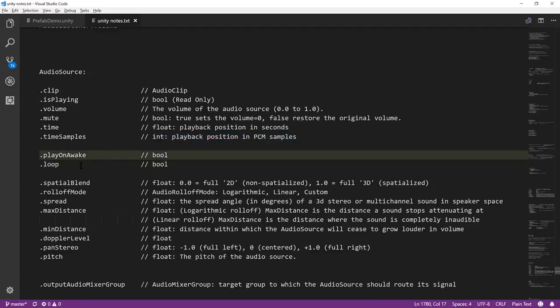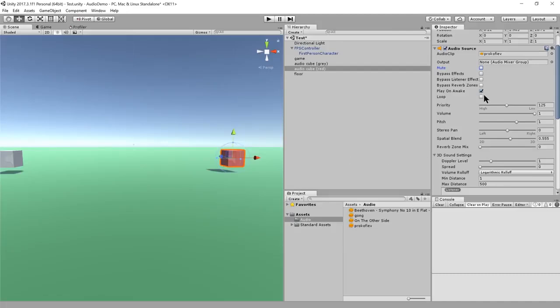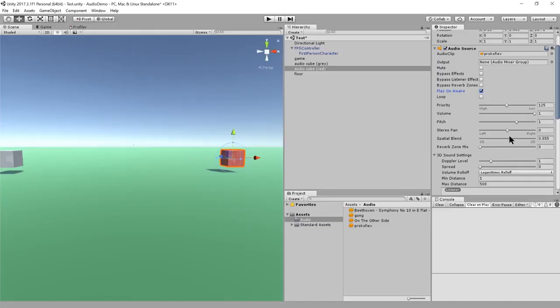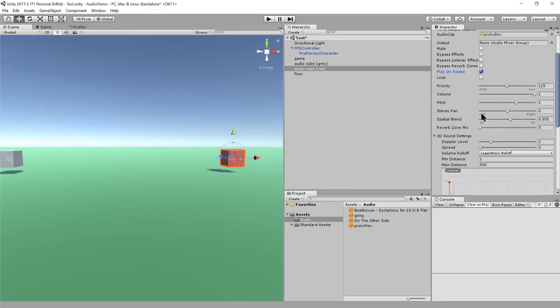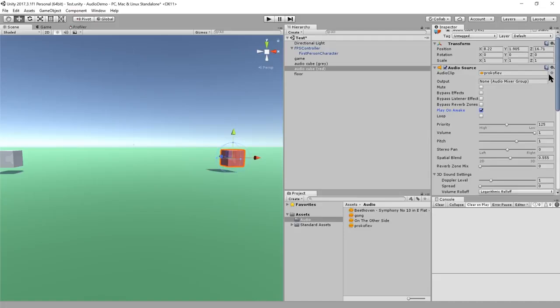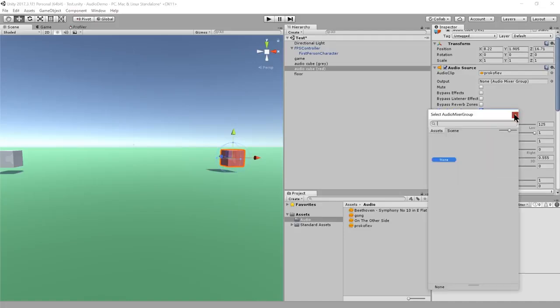And then we have play on awake and loop. Those are just Booleans. They're just these checkboxes, loop and play on awake. We have spatial blend, roll-off mode, spread, max distance, min distance, Doppler level, pan, stereo, pitch. That's all these sliders we talked about. They're all accessible here in the inspector, but you can control them directly in code. And lastly, output audio mixer group. That is this property here, which concerns mixers.